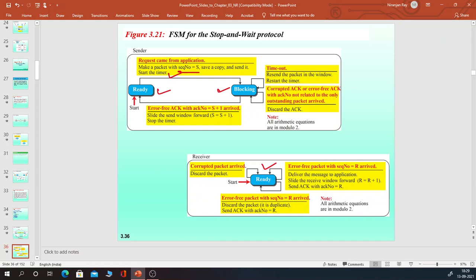Then it enters the blocking state. Once it sends the packet, it is in the blocking state, and there if a timeout happens, meaning it does not receive any acknowledgement within the time, it will restart the timer and resend the packet. After the expiry of the timer, it resends the packet and resets the timer. And if it receives an error-free acknowledgement, meaning the packet is received correctly, it will slide the value, and the next packet will be S plus 1. That is the logic on the sending side.